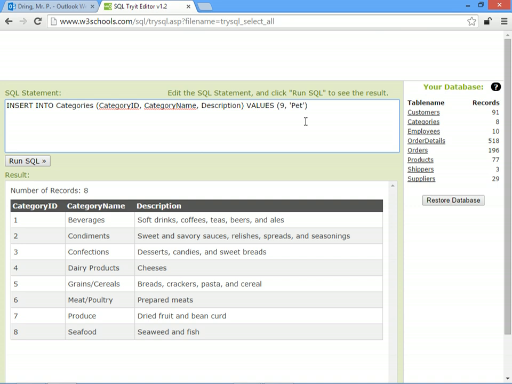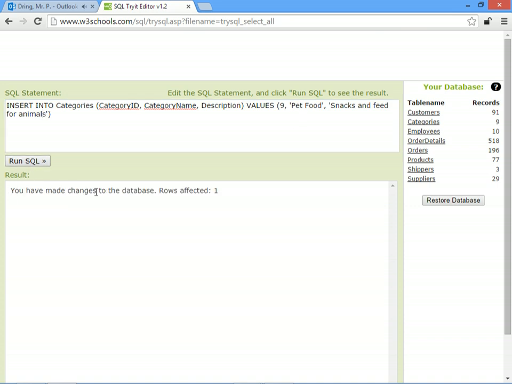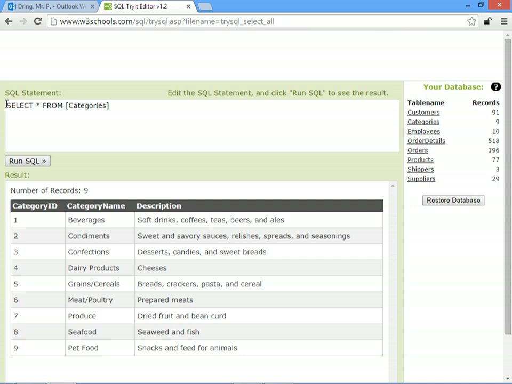So let's say the category name is pet food. And the description can be snacks and feed for animals. So if we run it, it'll tell us how many rows are affected. So we've added one new row to our categories table. So that now when you search, you should see that extra category on here.